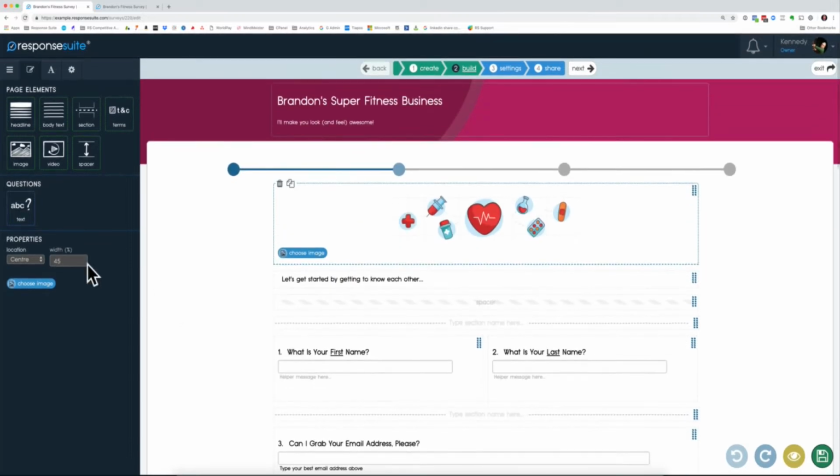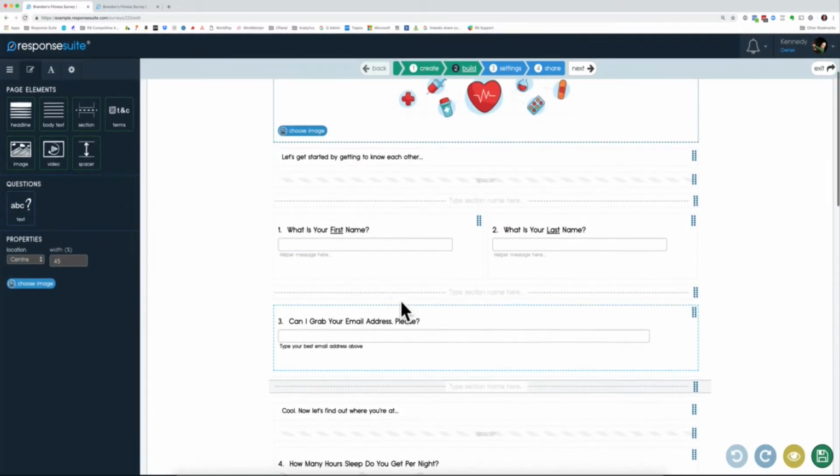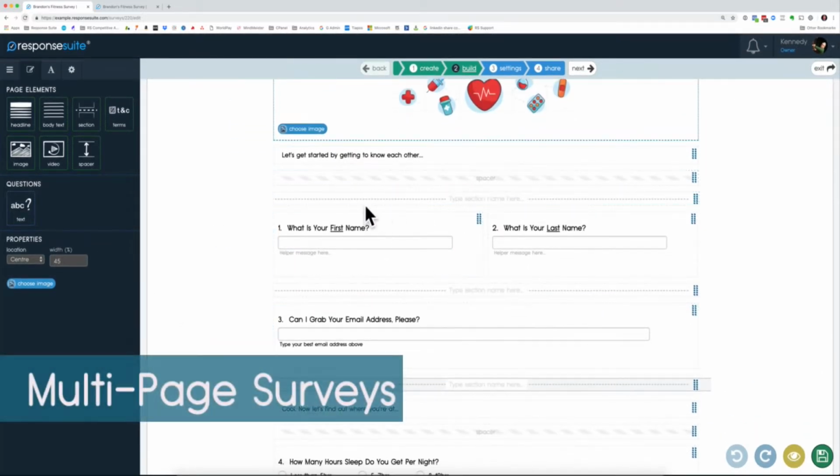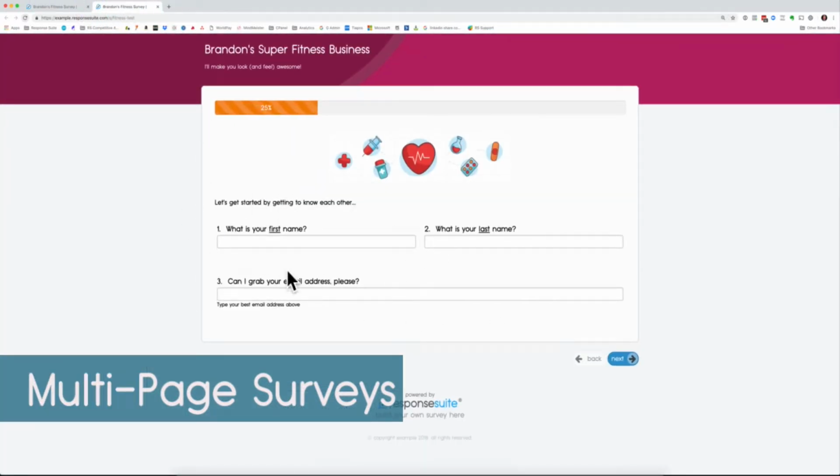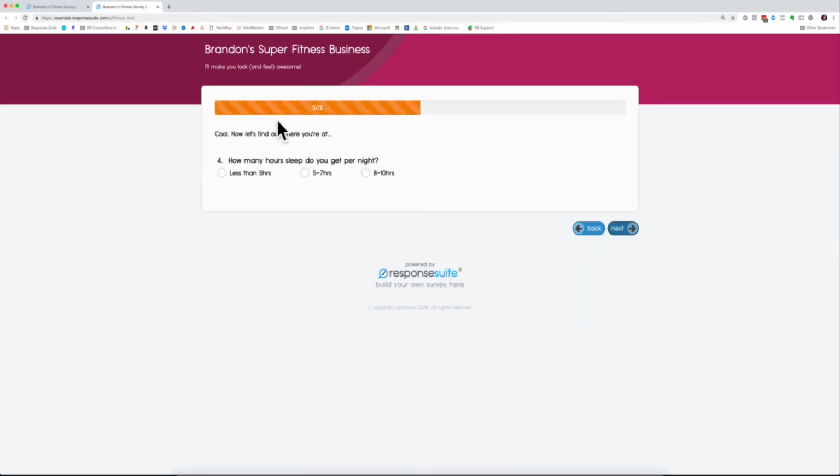In the builder itself, one of the things you might want to do is put these different questions over different pages. That means that your survey might look something like this. We've got the first page here, and then once they've completed those questions, you might take them to the next page. We've got this nice progress bar, which is lovely.